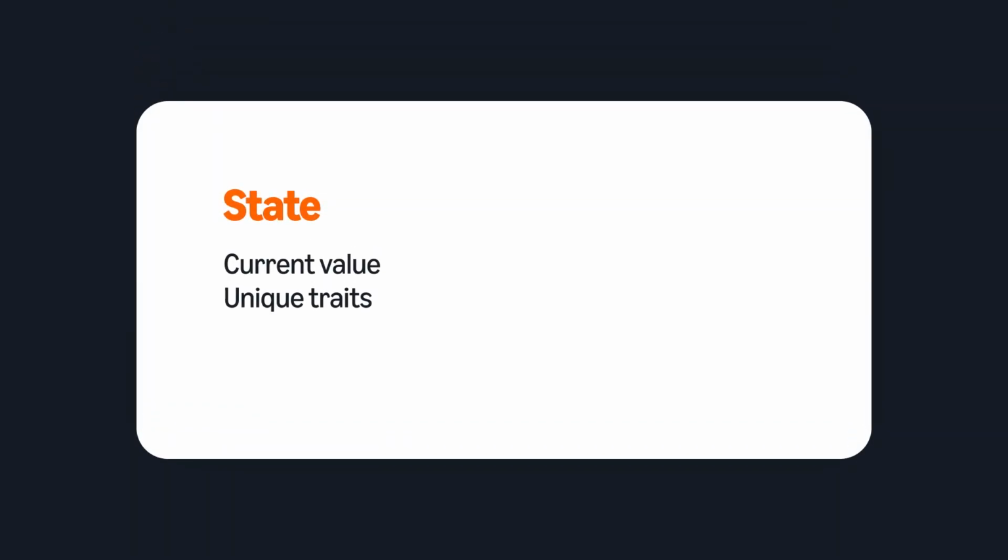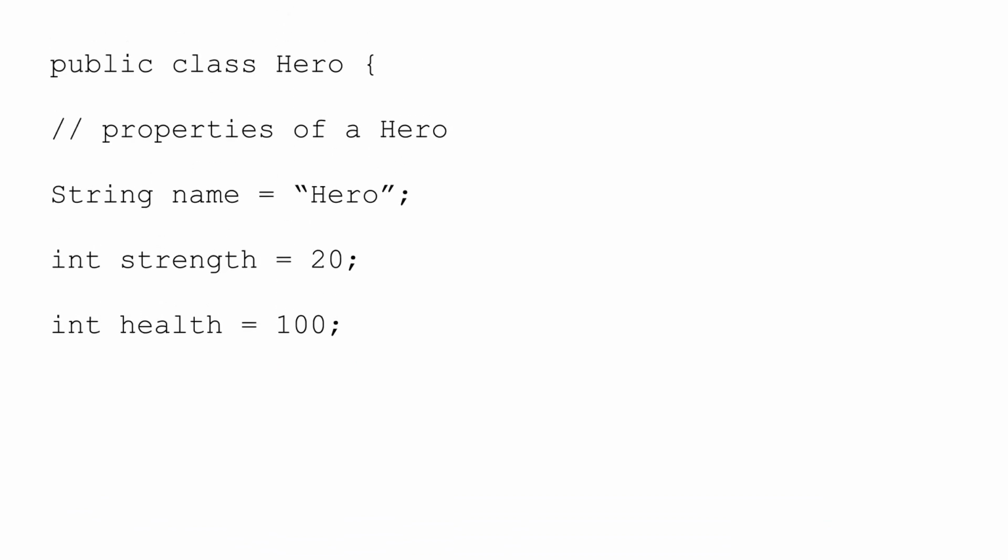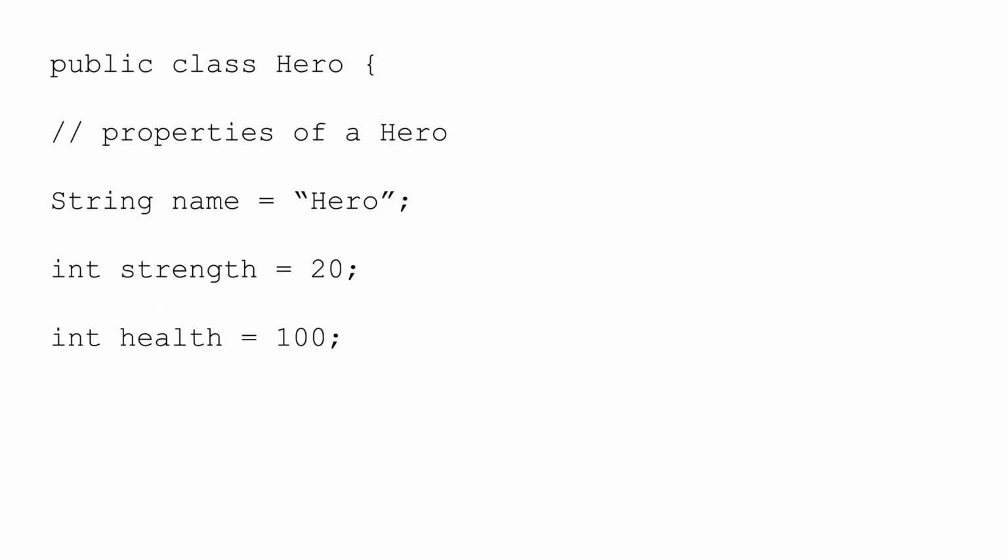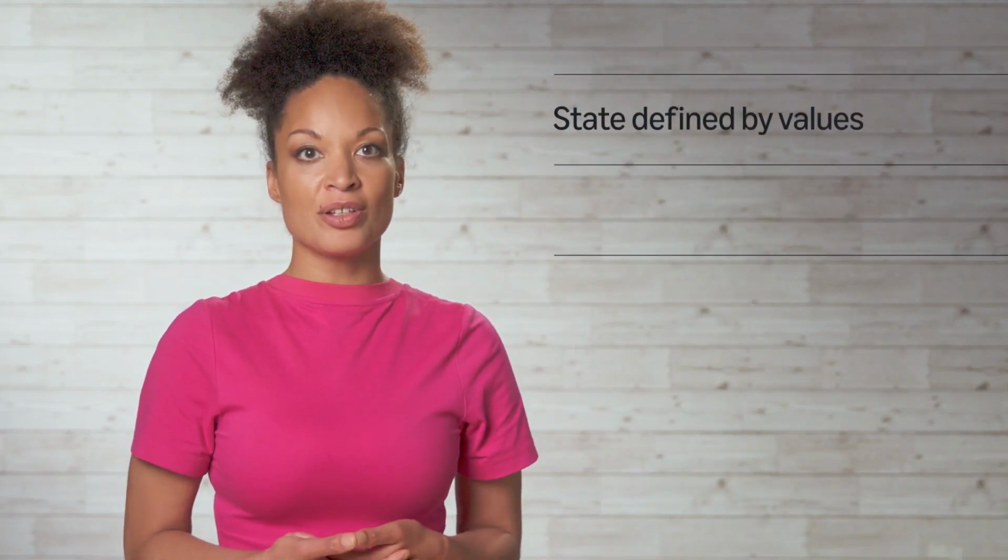The next component is the state. An object's state represents the current value of its properties. These are like the hero's unique traits. Your Hero class has member variables such as name, strength, and health. These store the state of each hero object. When you create them, you initialize them with specific values. Therefore, as soon as you create a hero object, its state is initially defined by these values.